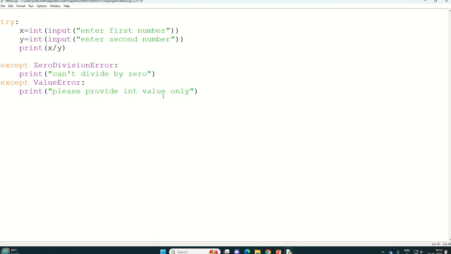Okay, and Ctrl+S. We'll check the execution of this program in three stages. If both the numbers are correct, obviously we will get the output. If one of the numbers is 10 and the other number is 0, where will it jump? And if one of the numbers I write in words, like ONE, where will it jump?